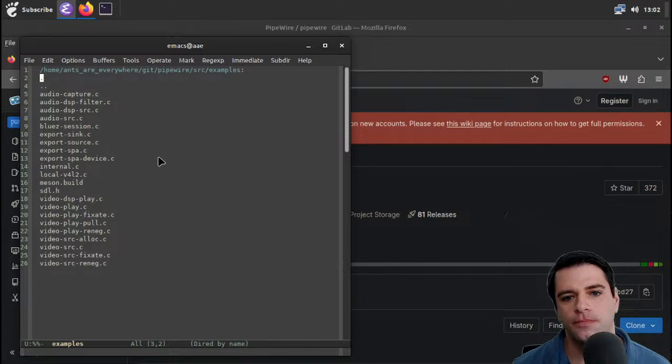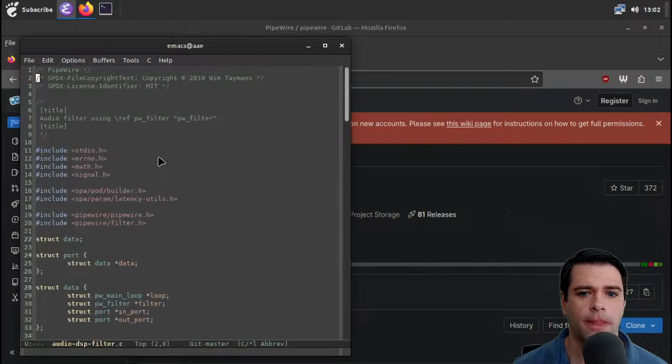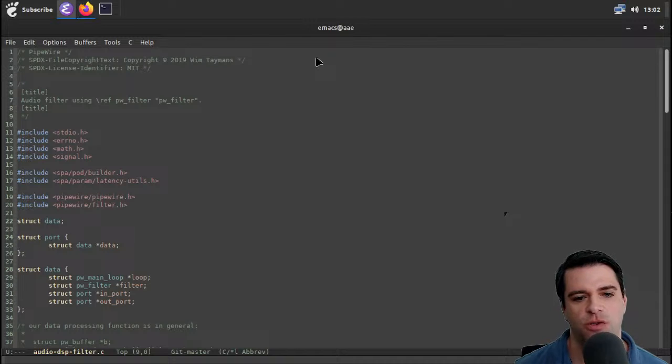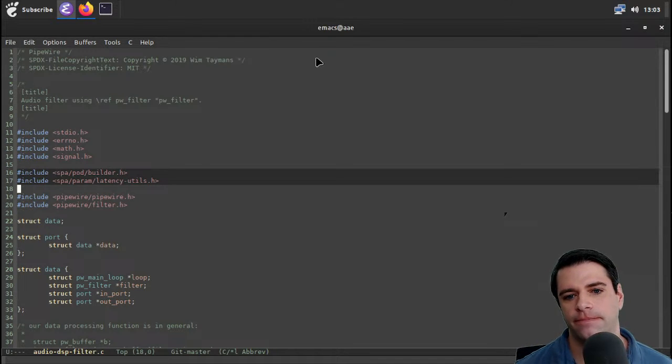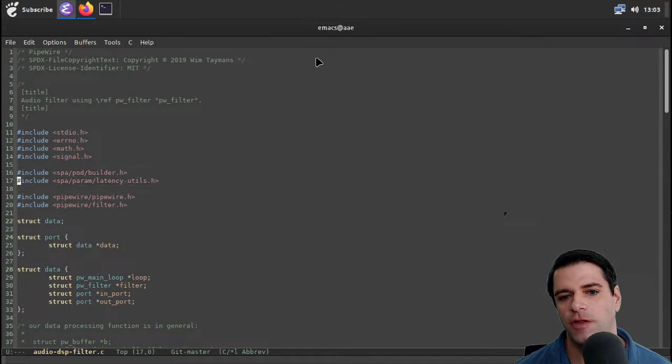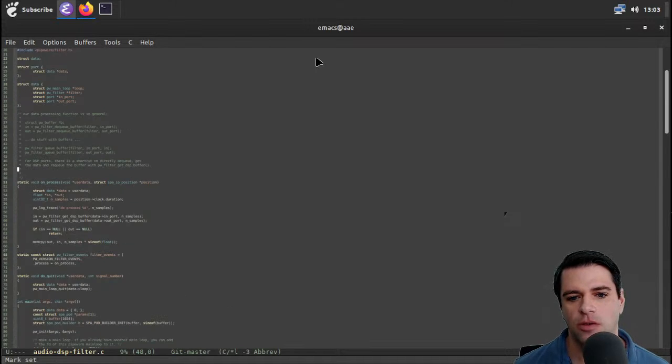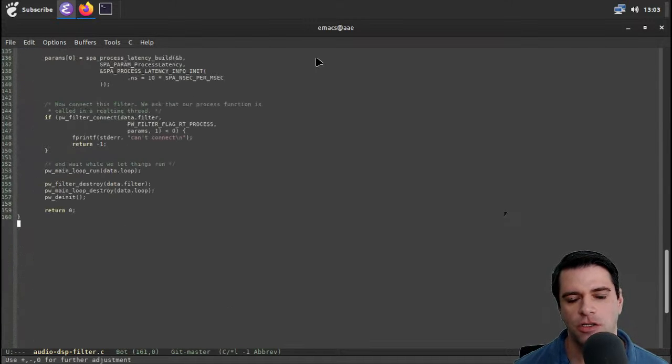All right. I guess one thing, let's look at audio DSP filter. So this is in C as opposed to, say, C++. We're including some stuff I don't recognize, like SPA pod, SPA builder. I don't know if that's part of Pipewire. And then some just basic stuff like math and signal. And how small are we? About 160 lines.